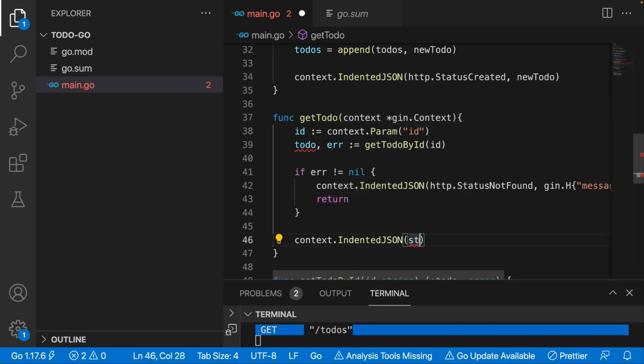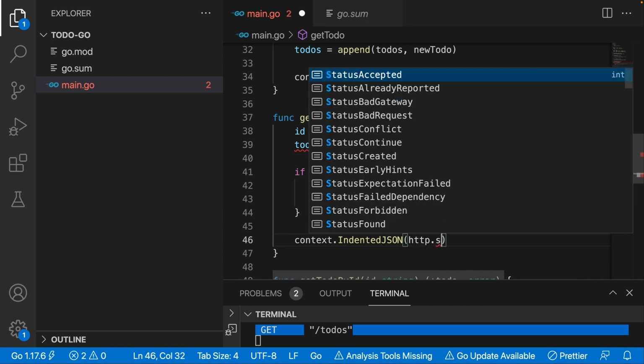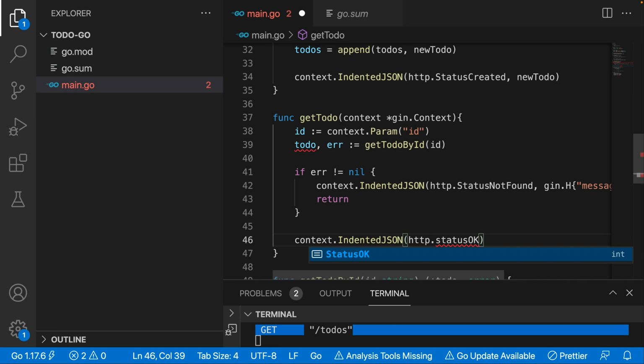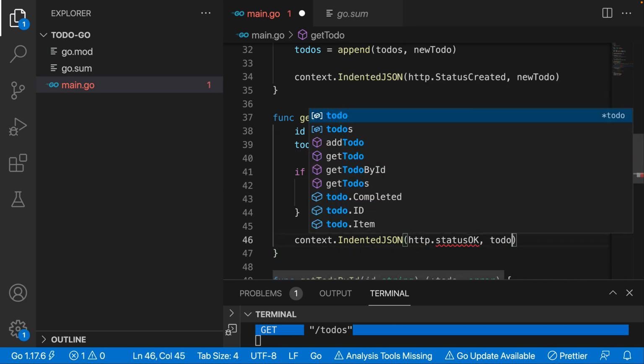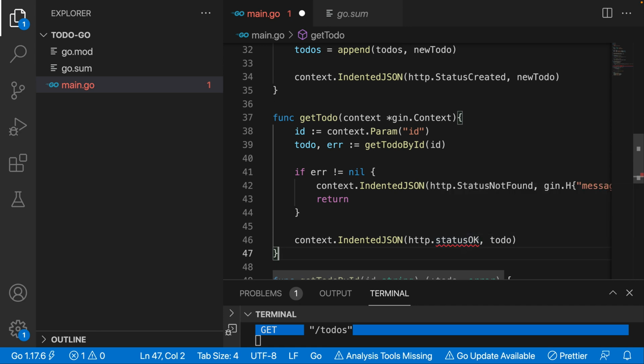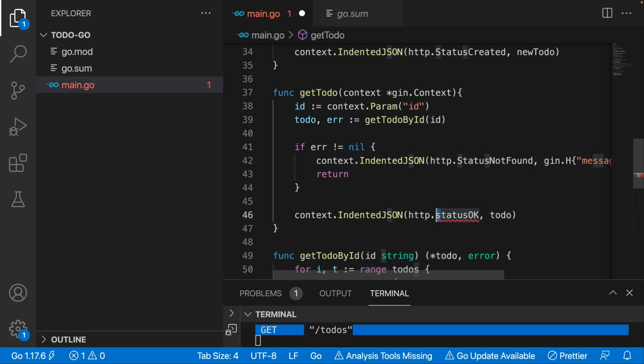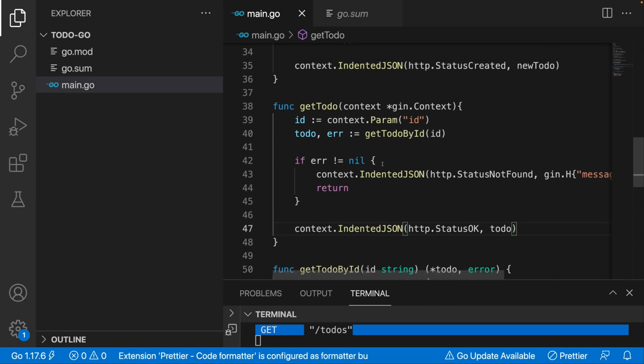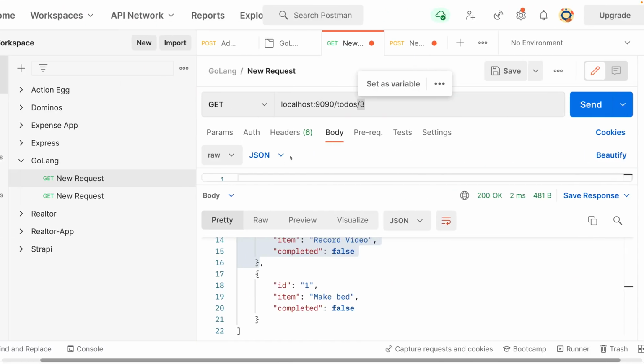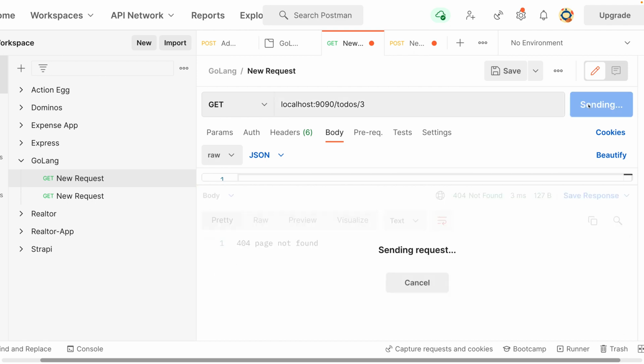So let's say HTTP status. We're going to say that this is going to be status OK. And then we're also going to return that to-do, like so. Okay, so that's pretty much all we need to do. Let's just change this to capital like that. And there we go. So now let's go over here and try to make this request.